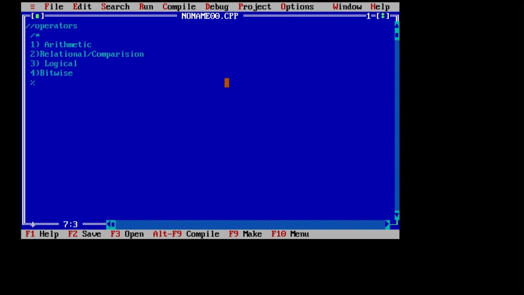Fifth is the assignment operator, and sixth is the conditional, also known as the ternary operator. And the seventh is the special operators. The last one, increment and decrement. So we will cover each of them one by one.